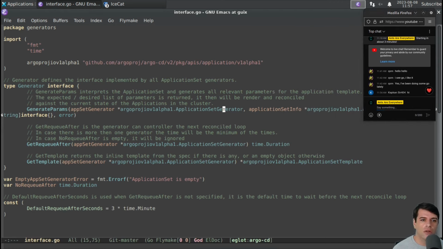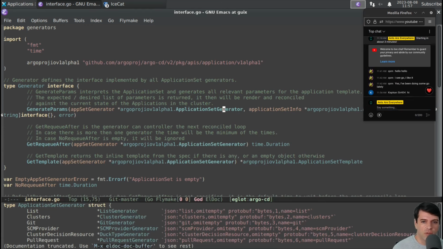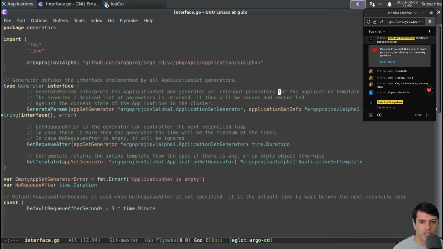And what is it going to do? Well, it's going to take whatever the application set generator is in the application set info and generate the relevant parameters for the application template. The expected desired list of parameters is returned. It then will be rendered and reconciled against the current state. But I don't think that this function in particular renders it, because we saw somewhere else that it was being rendered. So this should just generate the parameters.